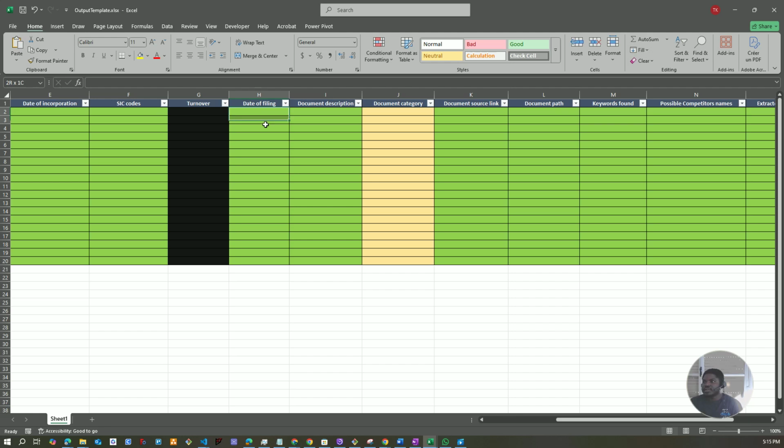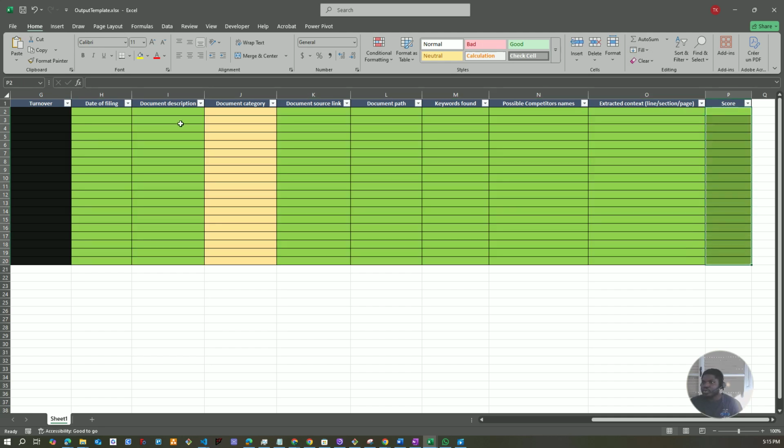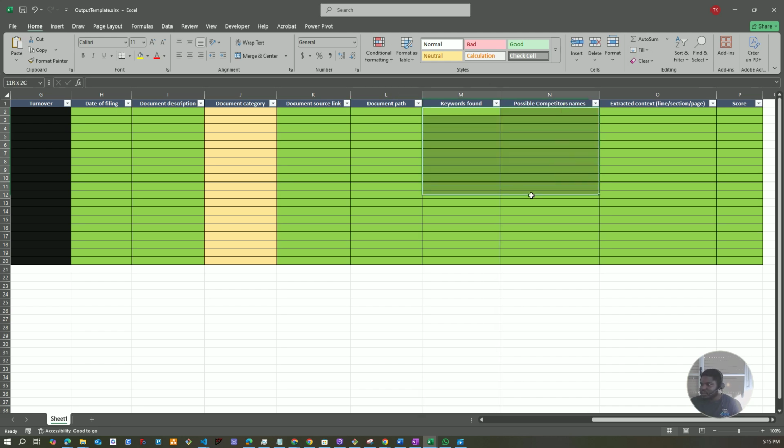And here, this section is to put all the information related to the document: the document filing date, the description, the source link of the document. But I think I don't really need this. Maybe we can keep this information, and the document path, and the keywords that we found inside the document. Normally, all this information now, I don't process in this script.